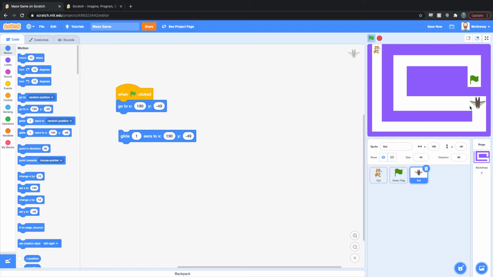So I'm going to drag the bat across all the way to roughly here, and then you'll see the numbers have changed. So X 203, Y minus 50. Now, to keep my bat on the same height or Y axis, I'm just going to change the Y so it's the same as where it started, minus 49. I don't want it moving up and down, I only want it moving left and right. So it's going to glide to this position, and then glide back to the original position. So I'll just type in the numbers, which were 190 and minus 49.